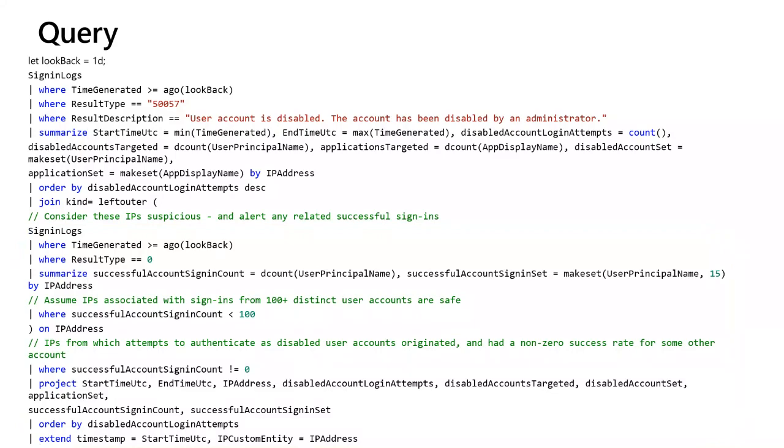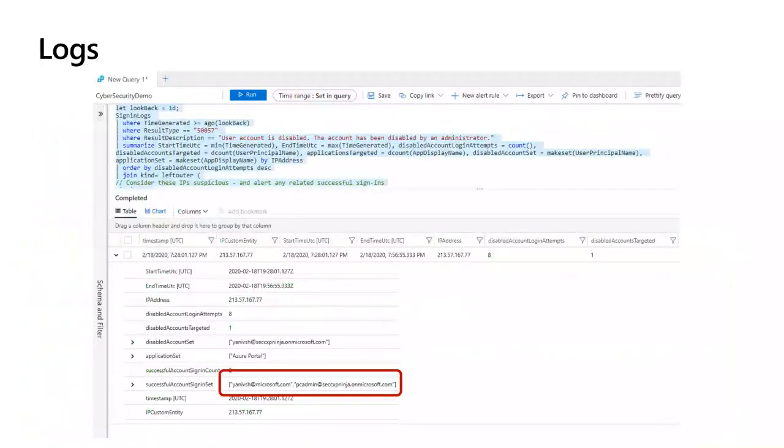Based on this query, if you run this query, and again, this is one that you can go ahead and do yourself because it's already in your system, we came back with a result set. Here we can see a disabled account with Yaniv, and Security CXP Ninja, and the successful account sign-in set was done by two different ones. You have Yaniv here from Microsoft as well as PC Admin.